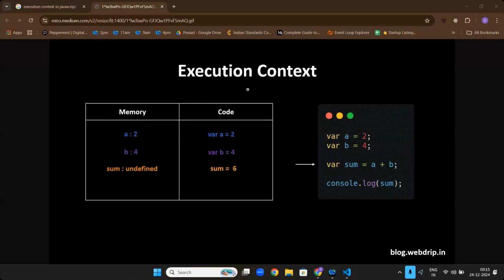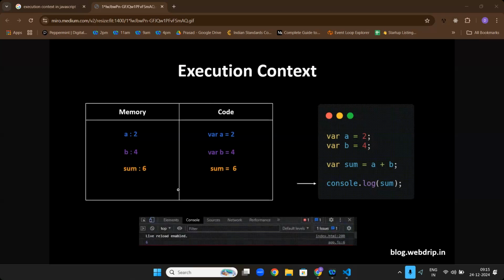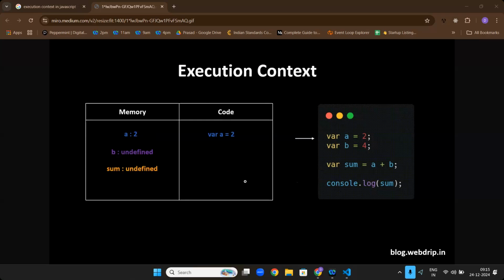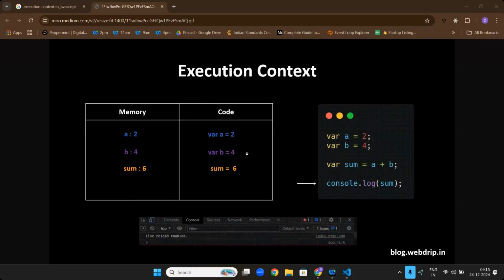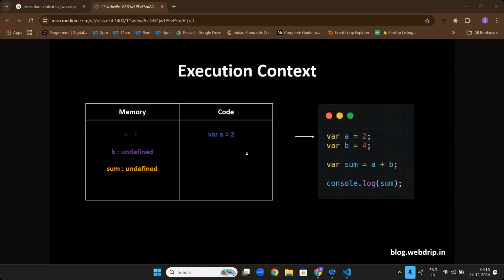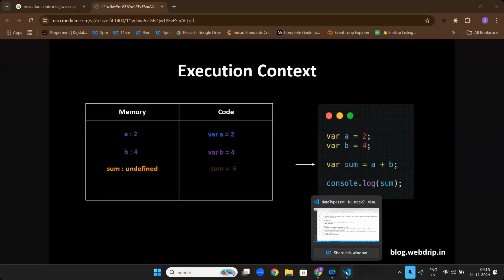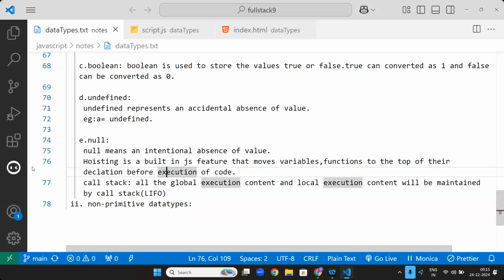And sir, how many execution contexts will be there? So many execution contexts will be there. One is the global execution context. Inside that, for every function you will have a local execution context. This global execution context and local execution contexts will be maintained by a stack. What is that stack called, sir? Call stack. This is what we discussed in the previous class.